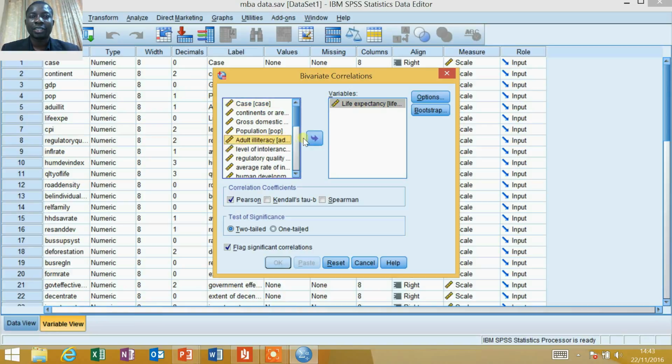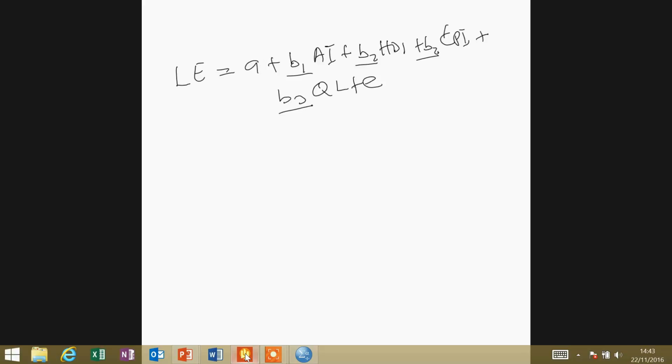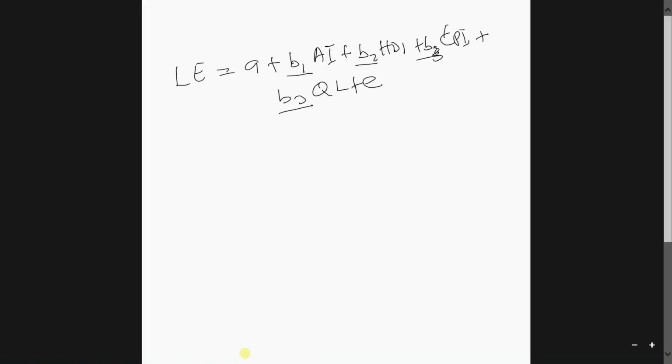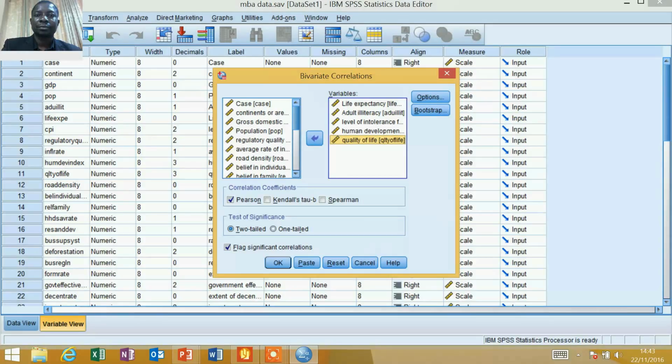Then we have adult illiteracy, level of intolerance for corruption, human development index, and then quality of life. Sorry, this one should be 3, and this should be 4. Very good. Okay, so these are the variables. Then we click OK.